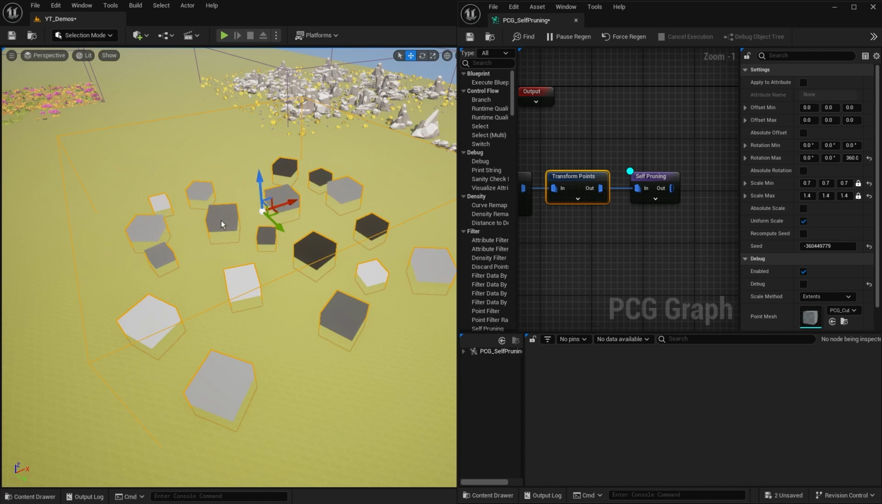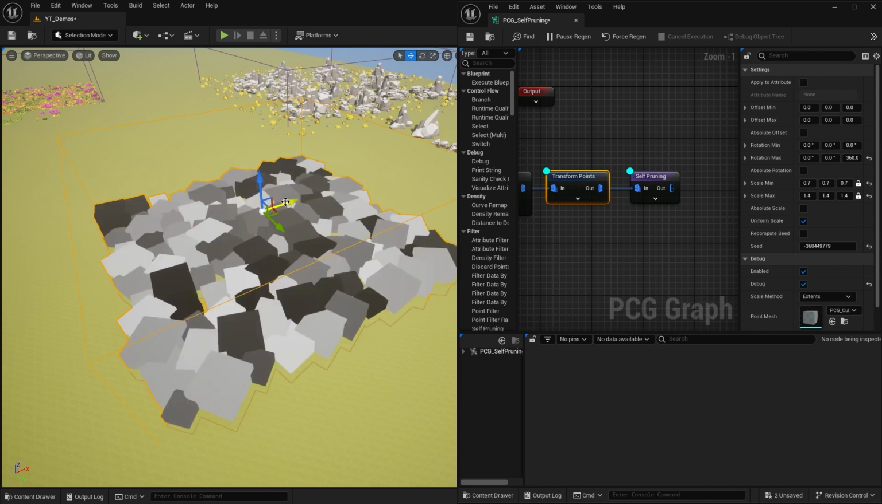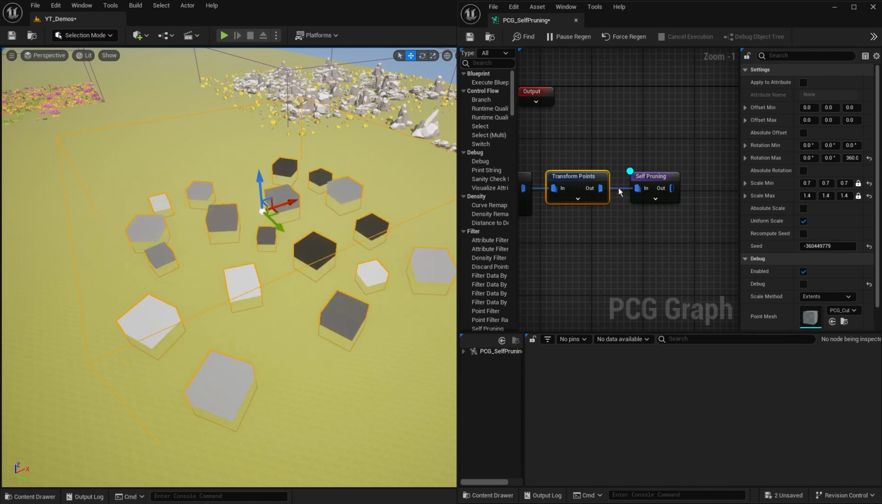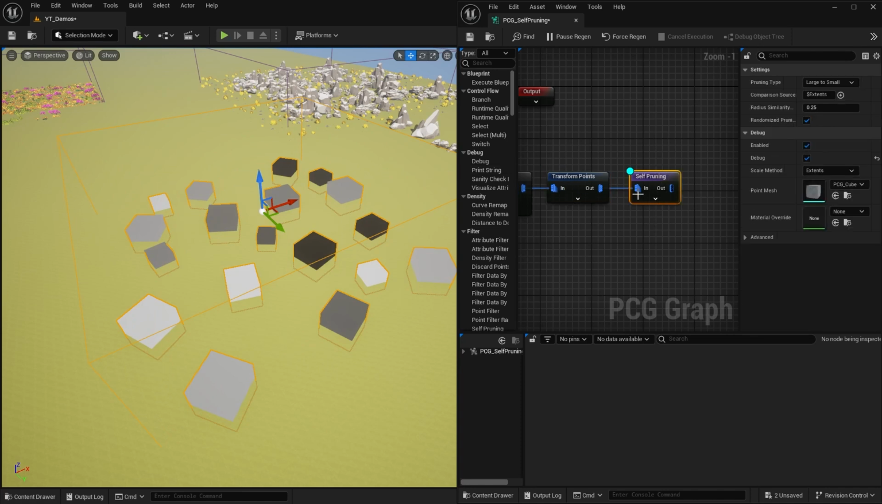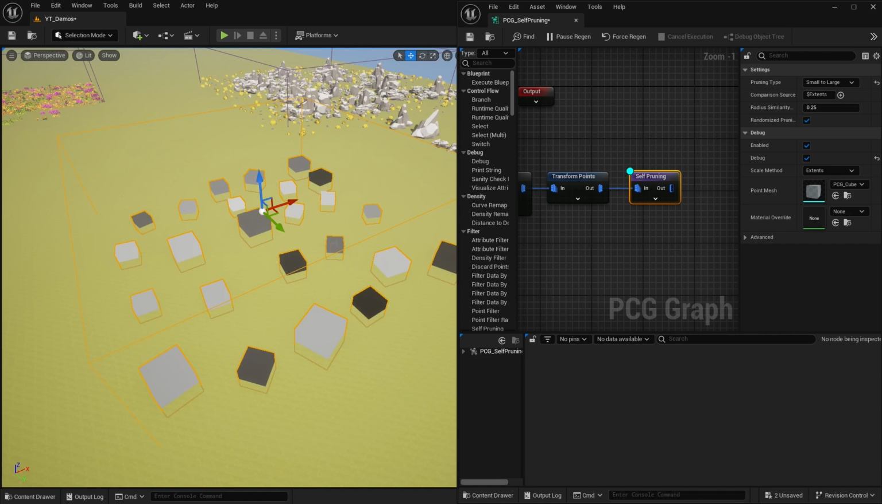Now I'm going to focus on these two dark grey big cubes that are here, and you can see that there's loads of cubes around them and they're much, much smaller. So it's removing those smaller ones from around there. Why is it doing that? Well, that's because the self-pruning node's default pruning type is large to small, and that basically means it's going to favour the larger objects and remove the smaller objects from them. If we click on here, we can go to small to large, and you'll see it's the opposite. It's going to favour the small objects, and we end up with lots more smaller objects, and it's removed any of the larger objects that were overlapping them.